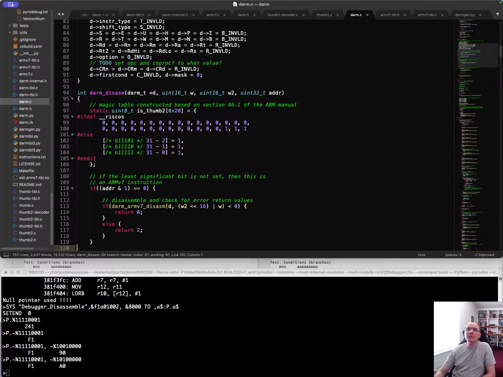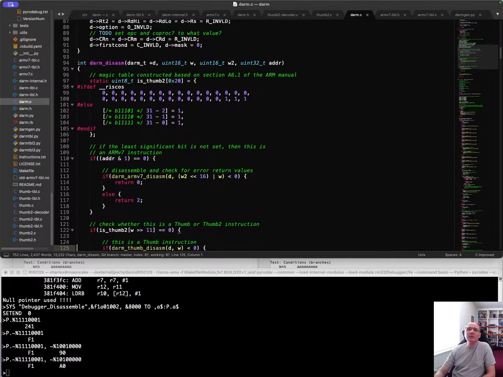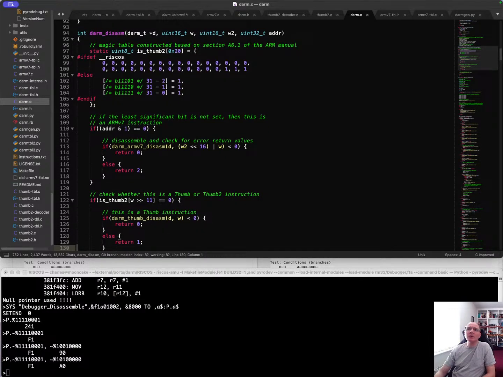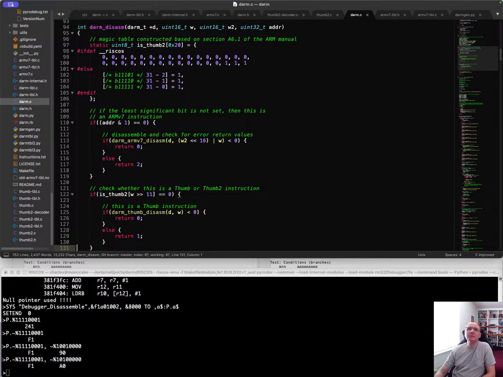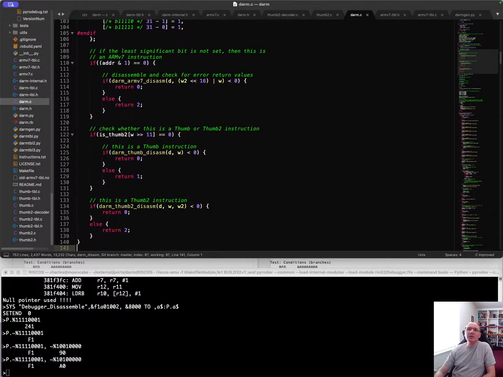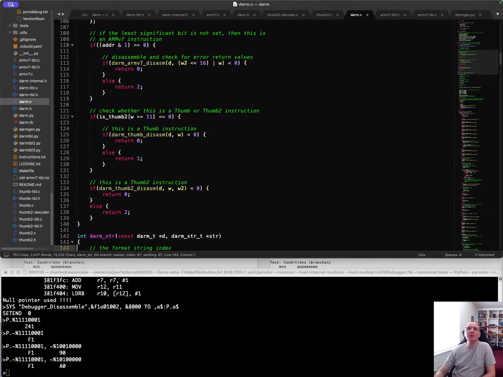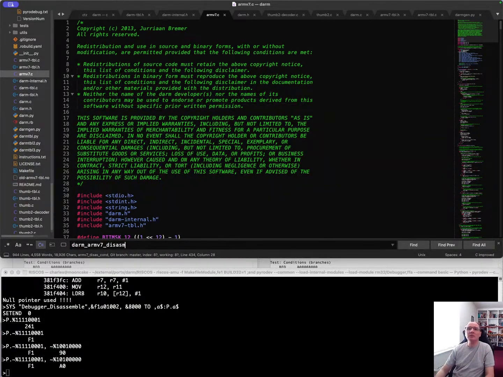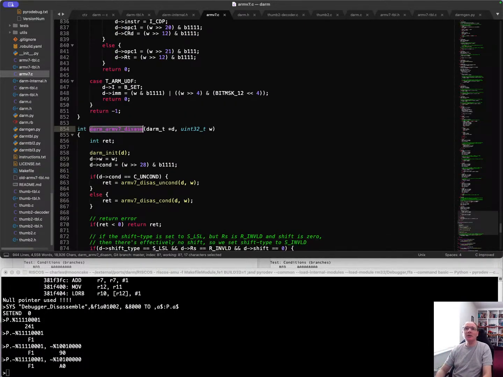Check whether this is thumb or thumb 2. Okay. Is it a thumb 2 instruction? Bounce over to that. Otherwise, it's an ARM v7 disassembly. So that one. Presumably, that goes into here. It does. Okay, if it's an unconditional instruction, we'll go over here.